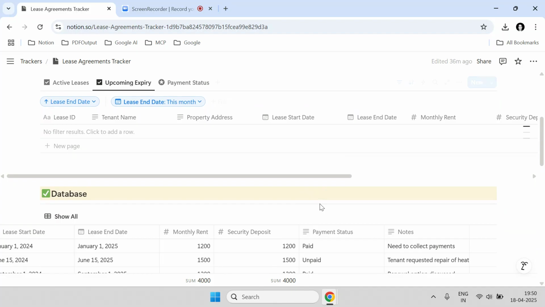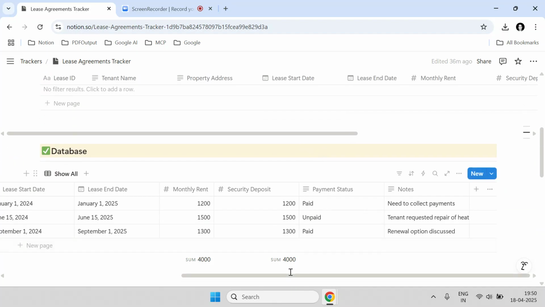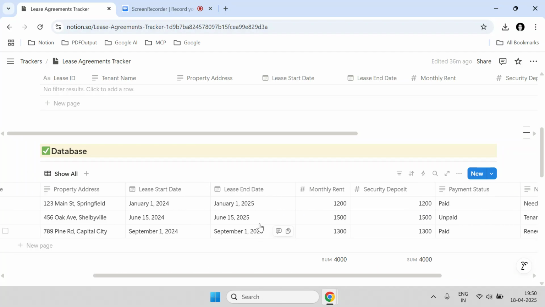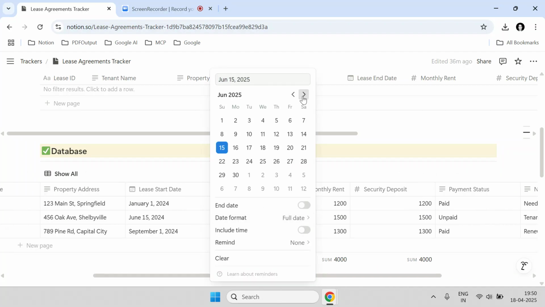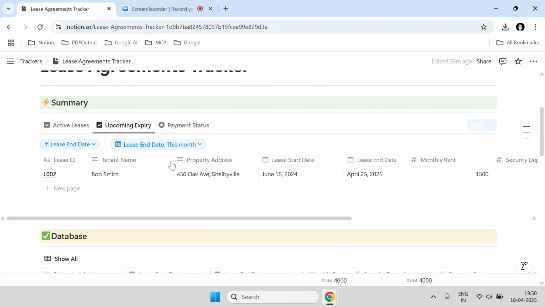Just to give a demonstration, if I change the lease end date to the current month, so as on the date of recording it is 18th April 2025. So if I'm changing it to, let's say, in the month of April, so it will automatically come up over here. As you can see, in the upcoming expiry it is showing over here.